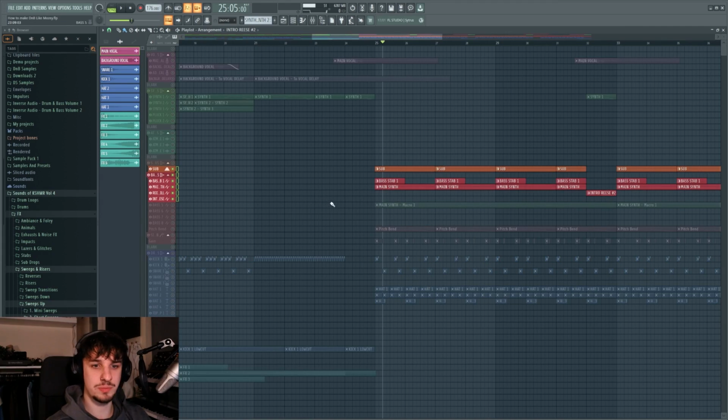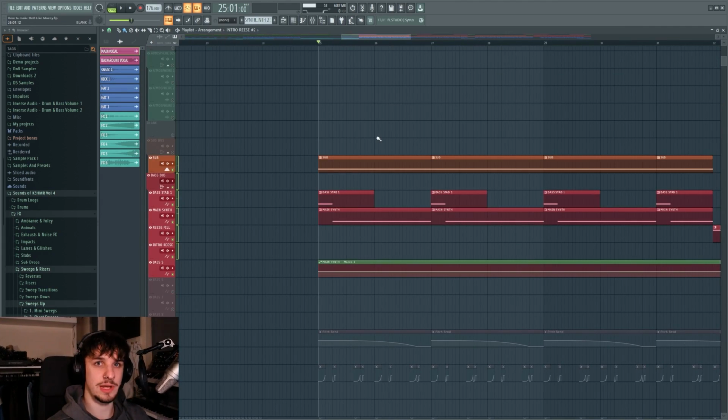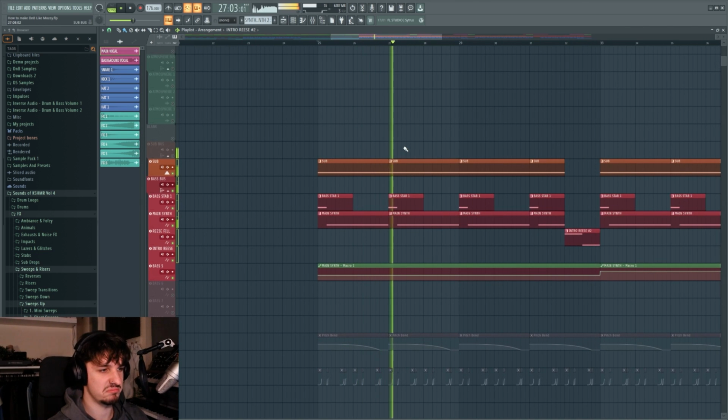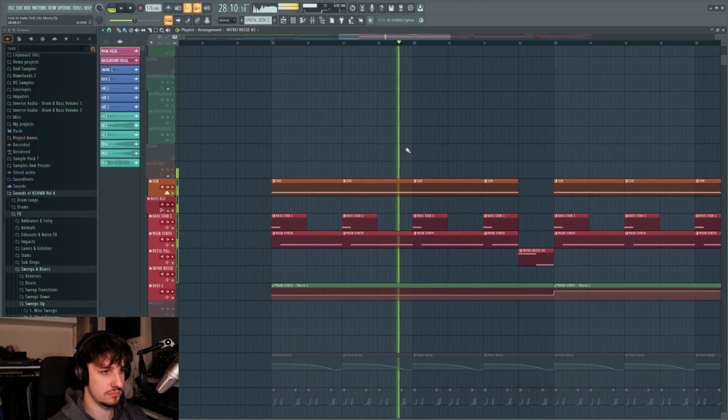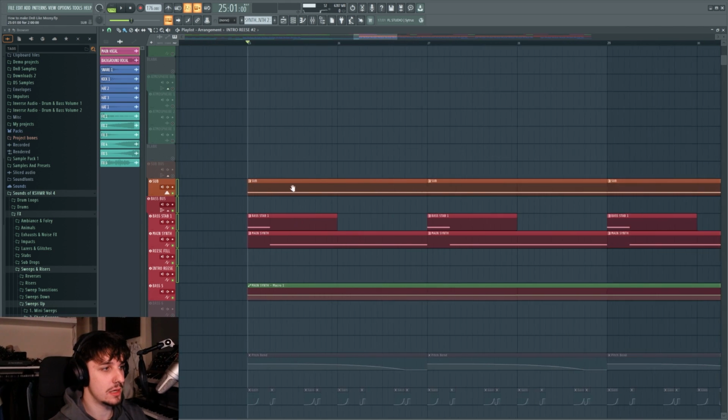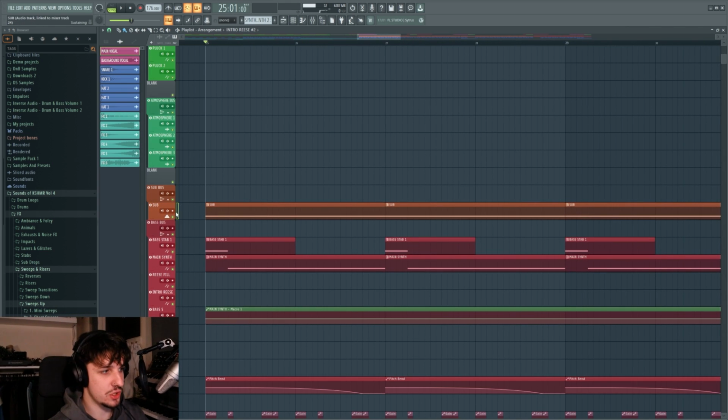So I'll quickly just play the bass lines to you first. So without any sidechain, they sound like this. Now that's comprised of 4 elements. The first one being the sub, which just holds down the root note.